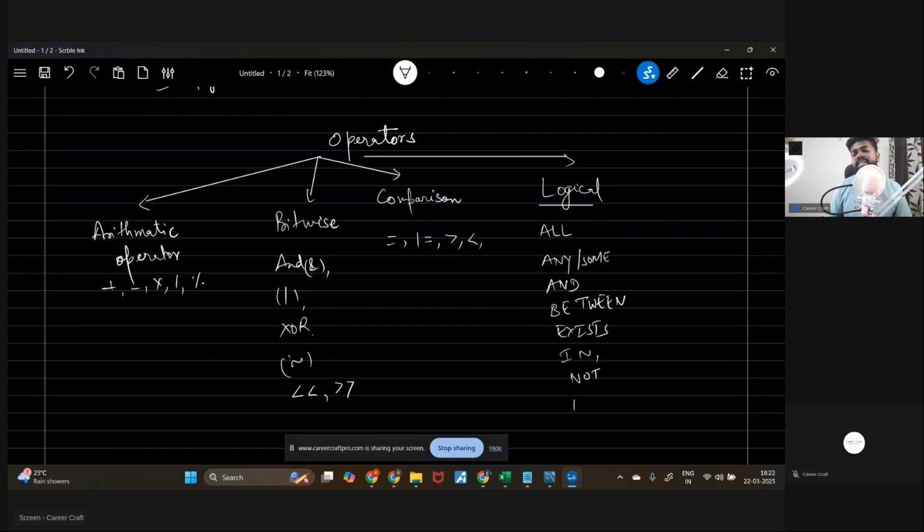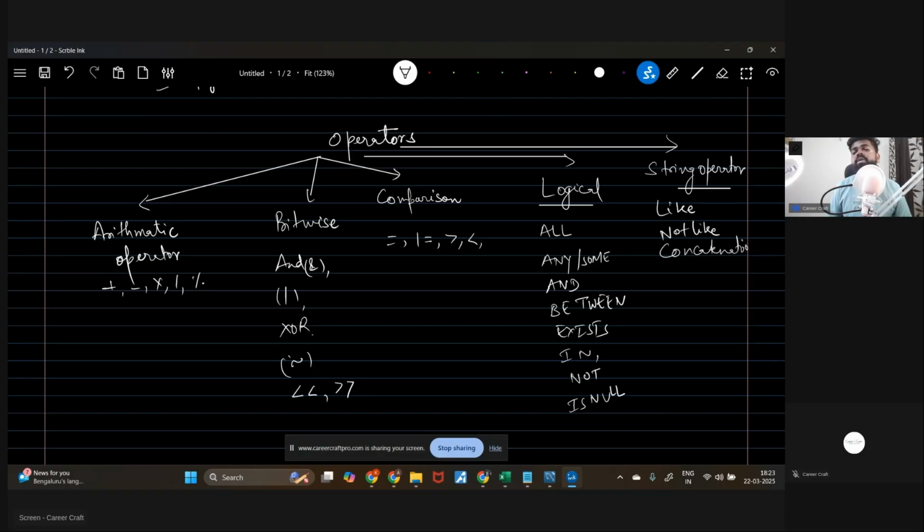Then we have null, everything you will find in the logical operators. Then we have string operators, which is also a very interesting thing. We have like, not like. All of these are string operators, and concatenation. So all of these operators we are going to study in detail.